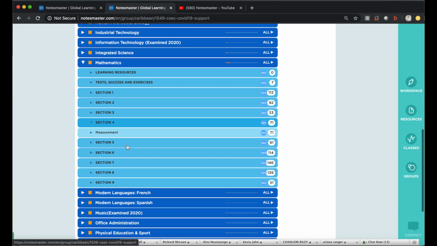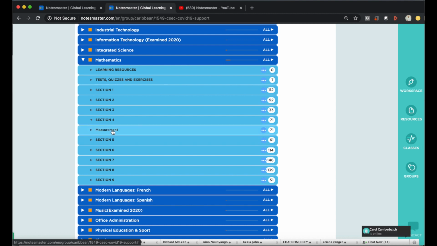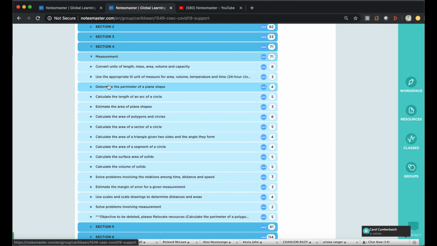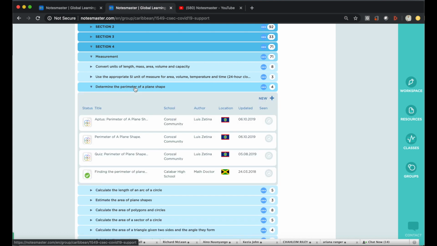So let's try this section. Now, that's the main topic for that section, which is measurement. And of course, once you click on the topic, you will get your full list of specific objectives. So all the things that you need to master for this topic. So let's try an objective. Now for this objective, you will see that we have 4 resources displayed for it. Let's try and access one of them.